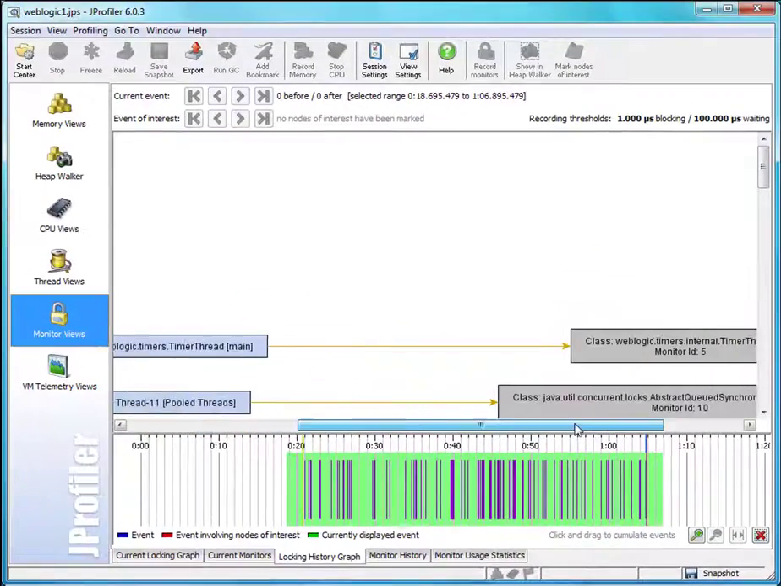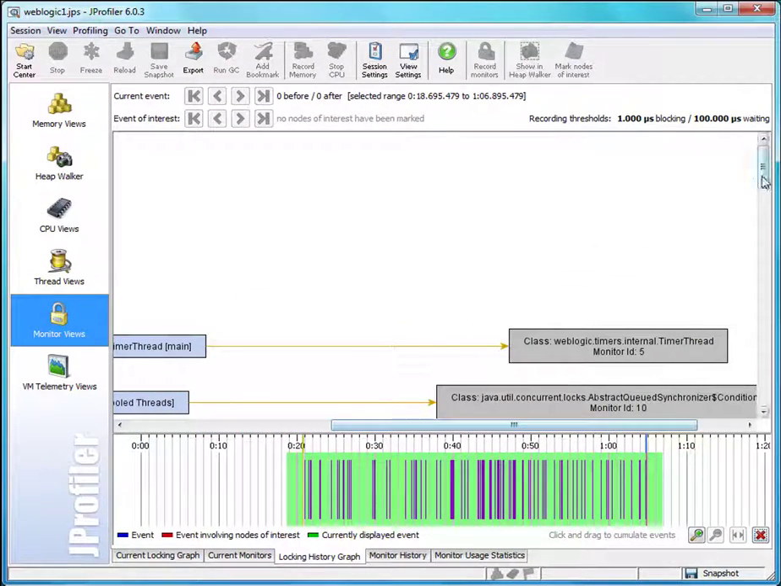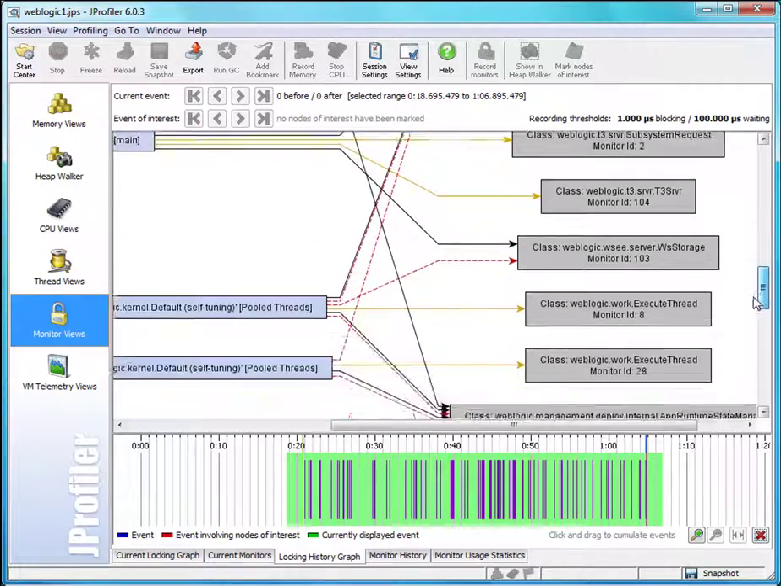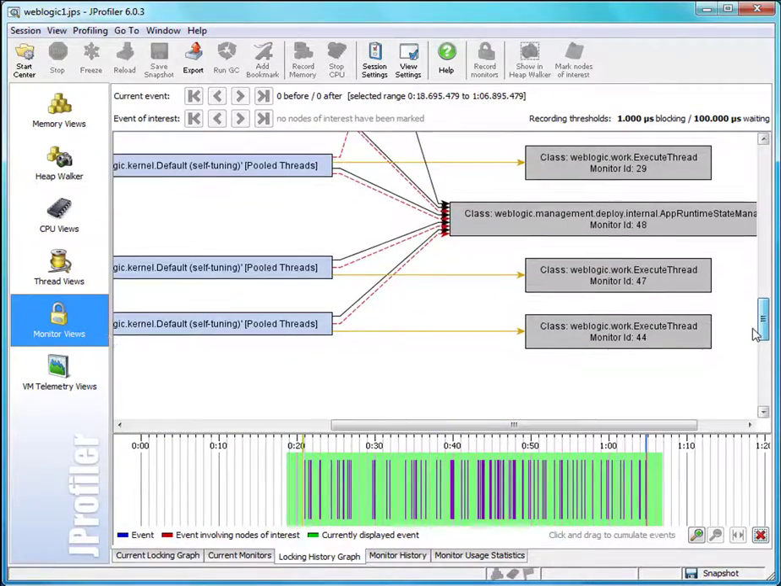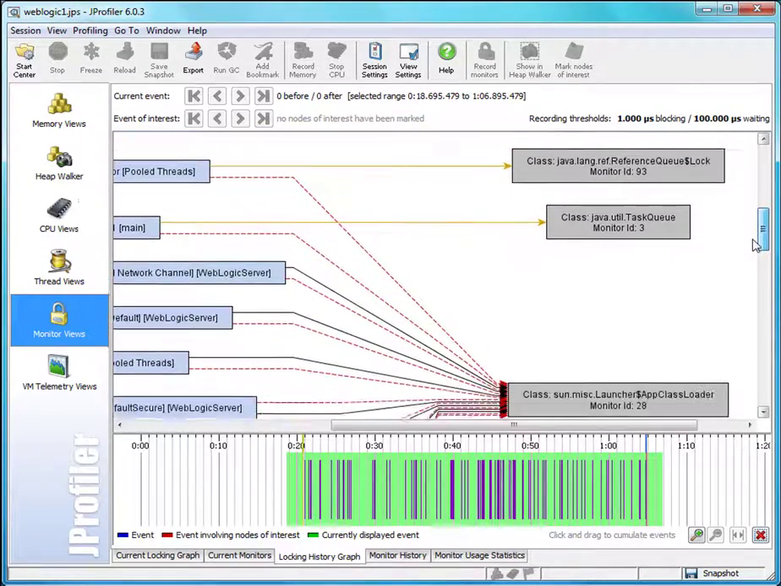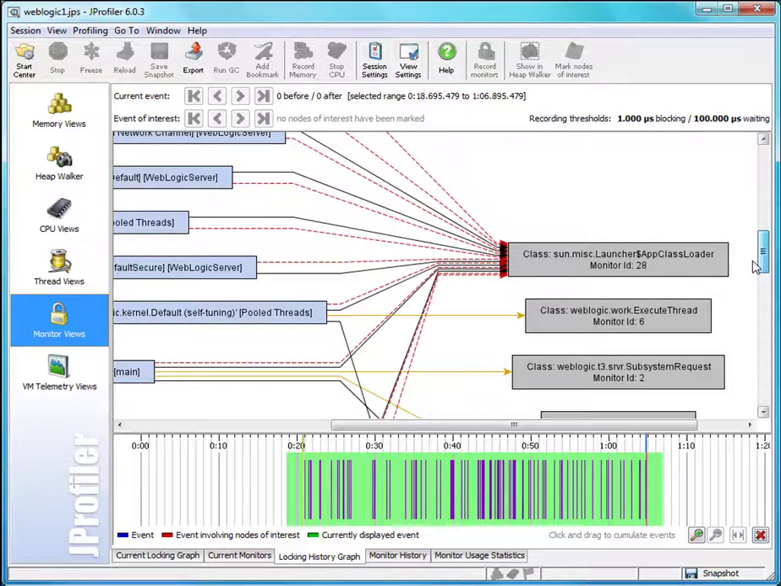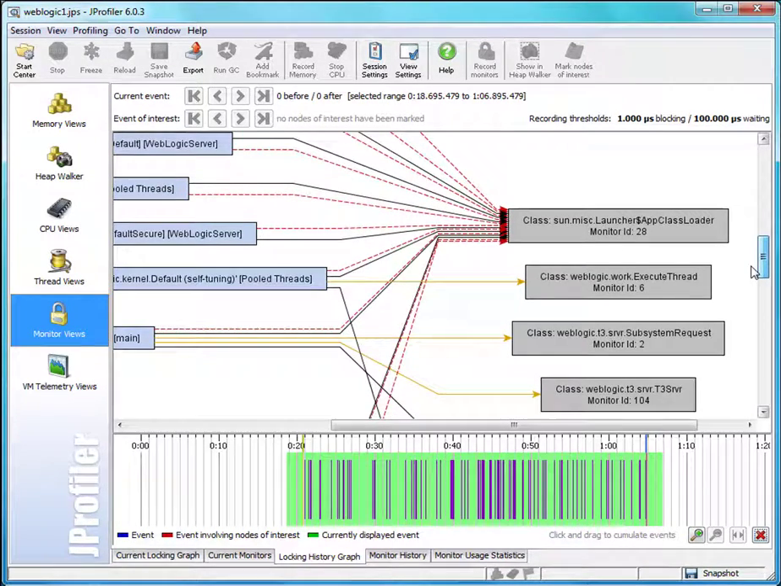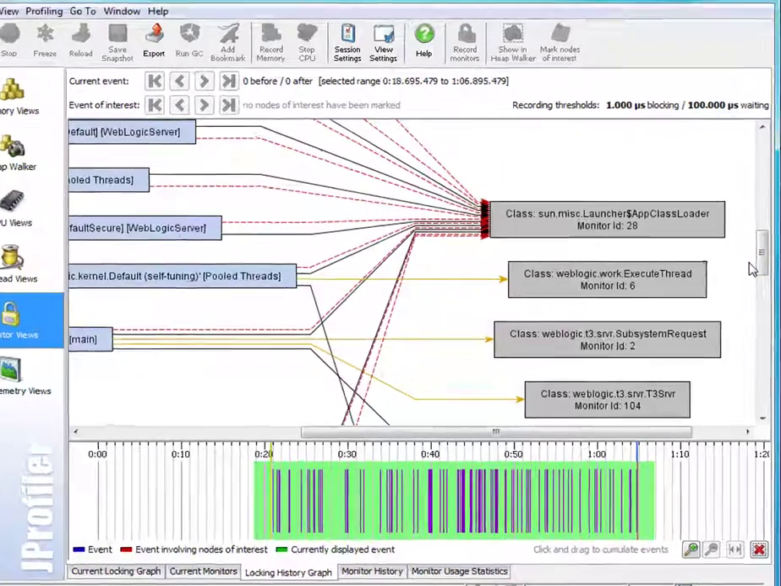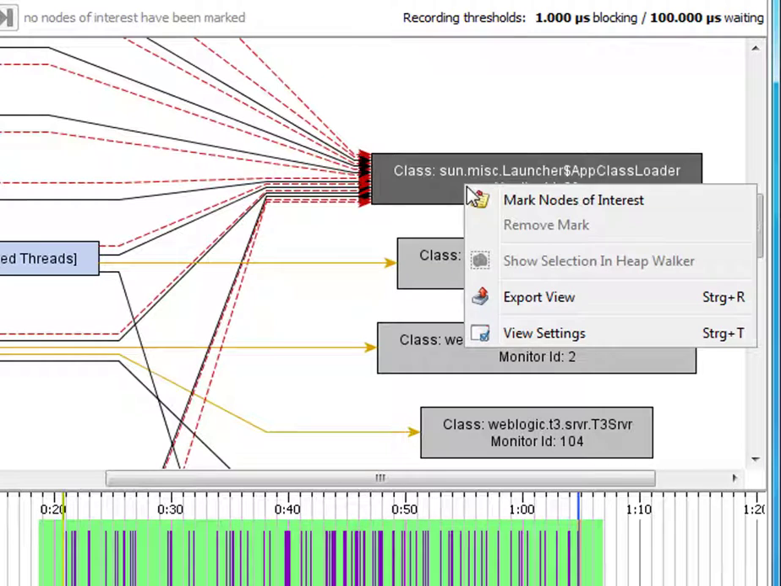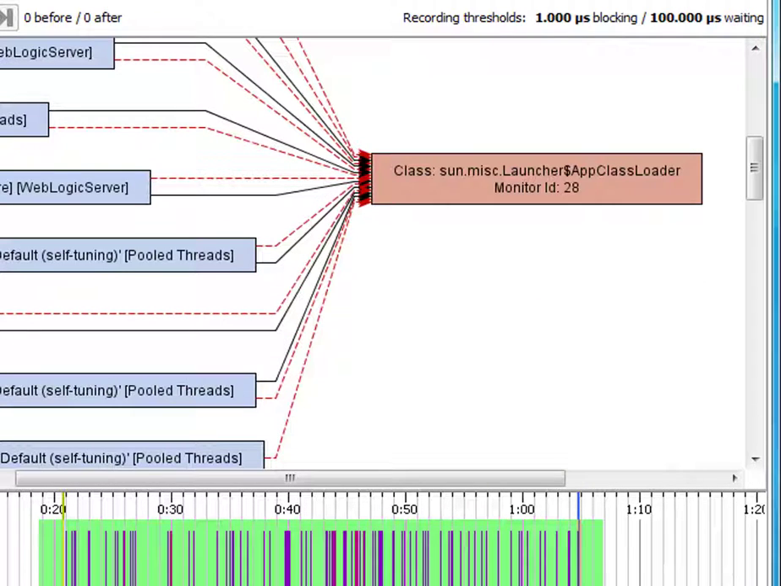And what you get is a cumulated graph of all monitor events in the selected period of time. You can see here there are a lot of threads interacting with the same monitors. This can potentially give rise to problems. Once you have found the monitor or the thread that you're actually interested in, you can right-click that node and select Mark Nodes of Interest.